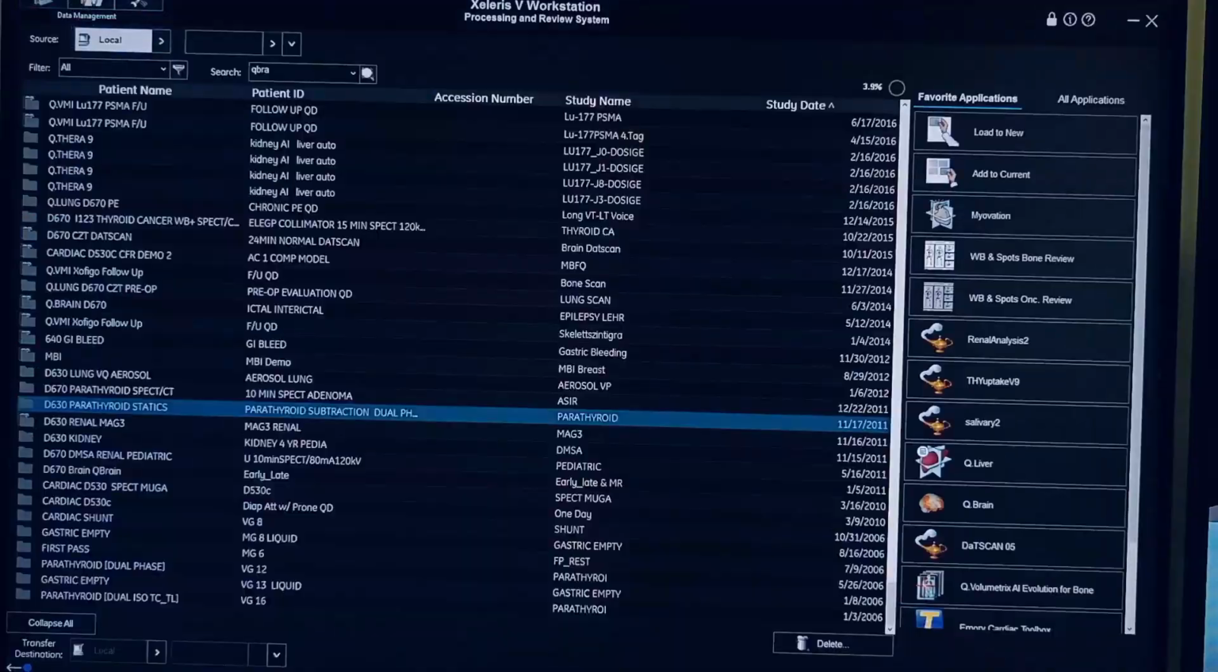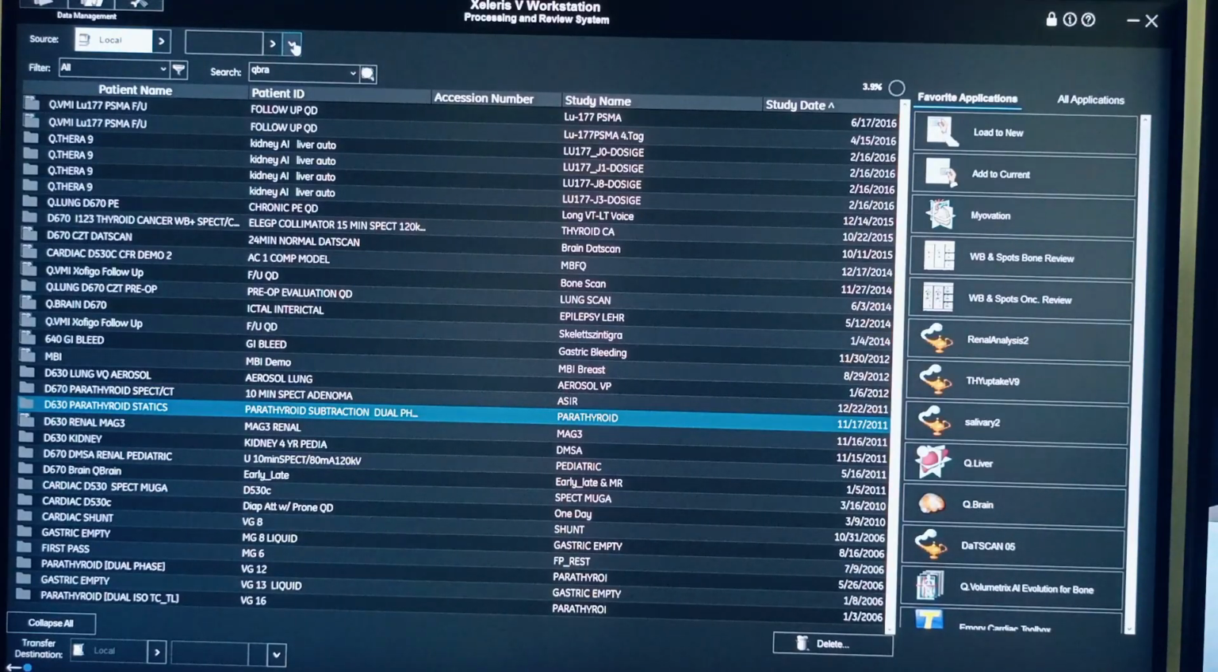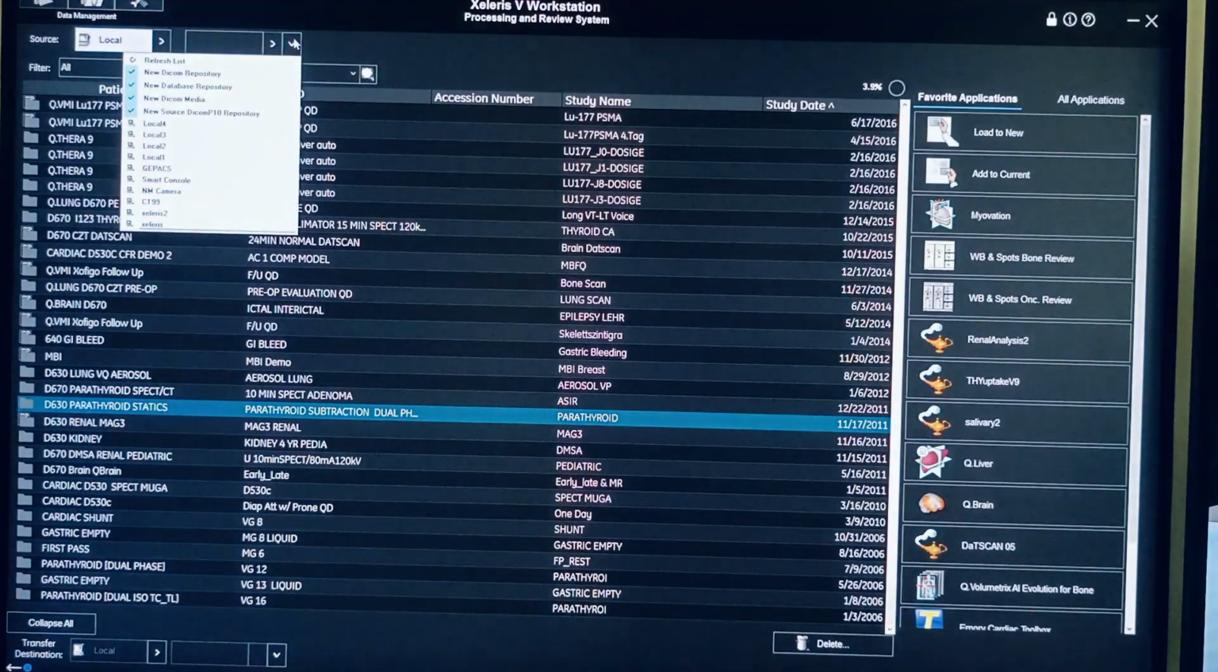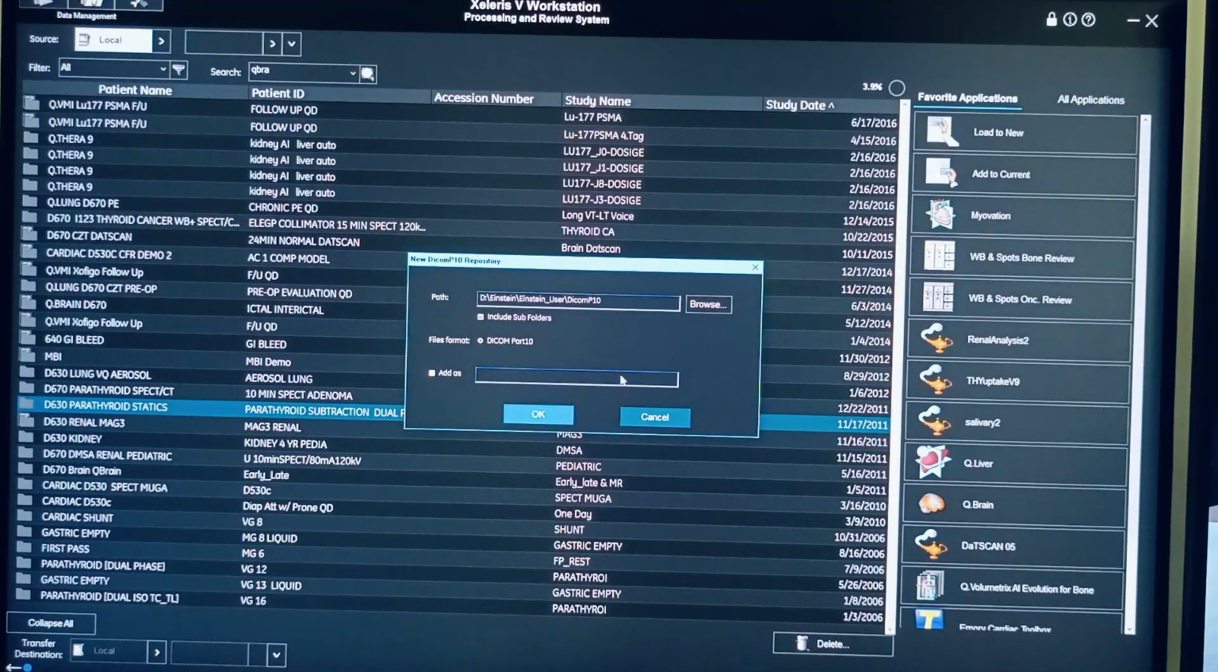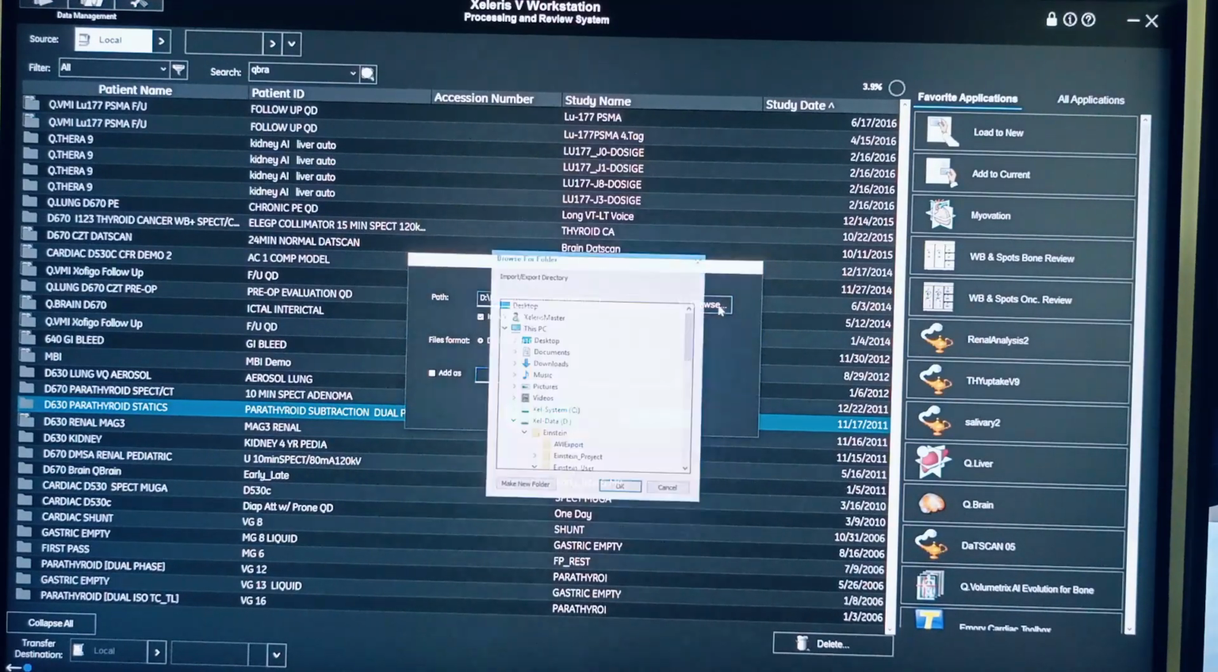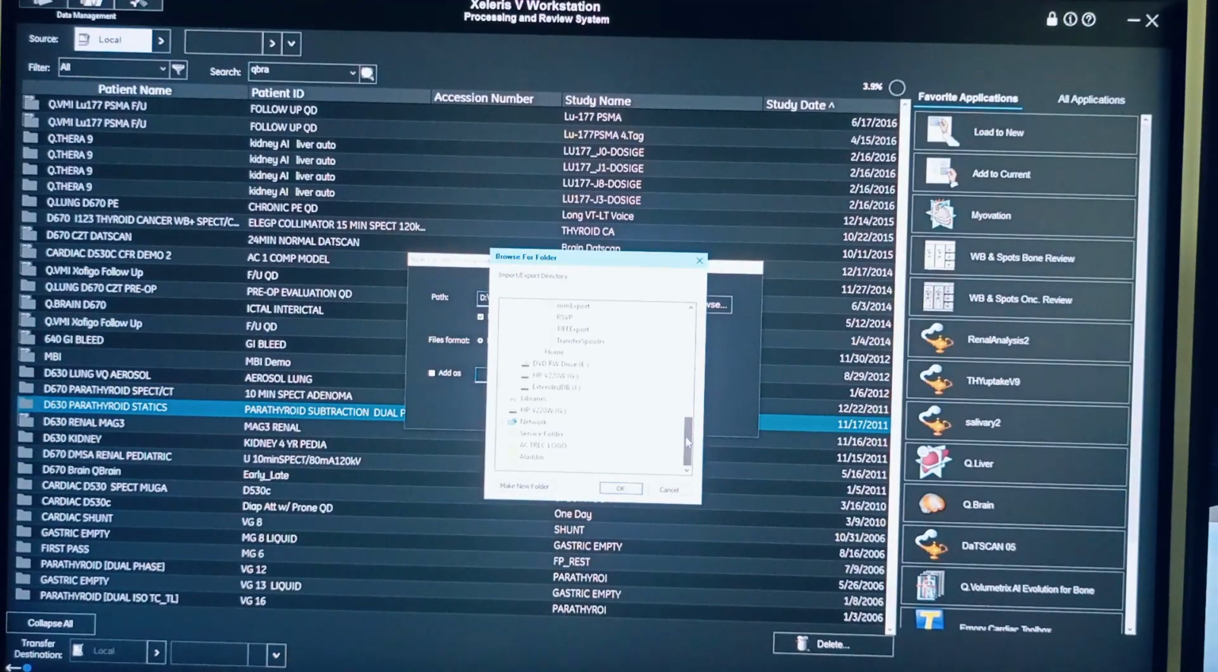Now go back to Xeleris user interface. From the top, click on this downward arrow and then click new source DICOM P10 repository. From this window, click browse and look for the USB. Expand it, and here you can find thyroid DICOM.